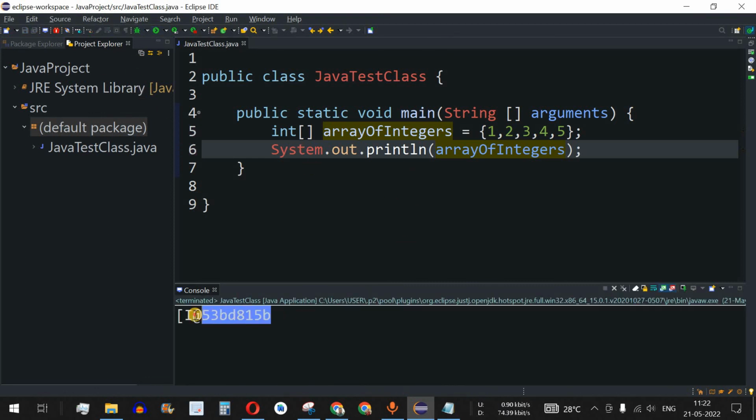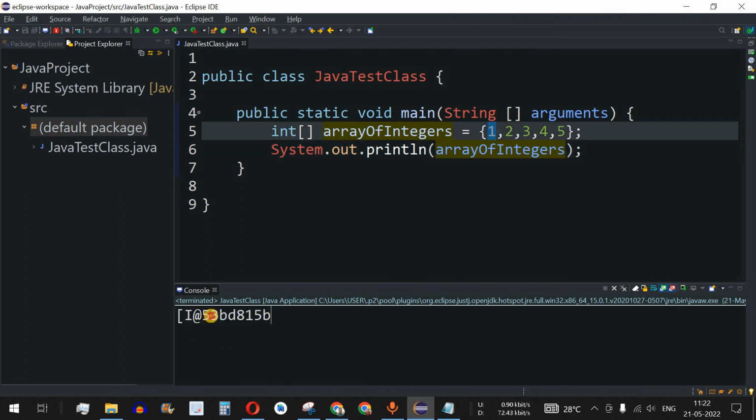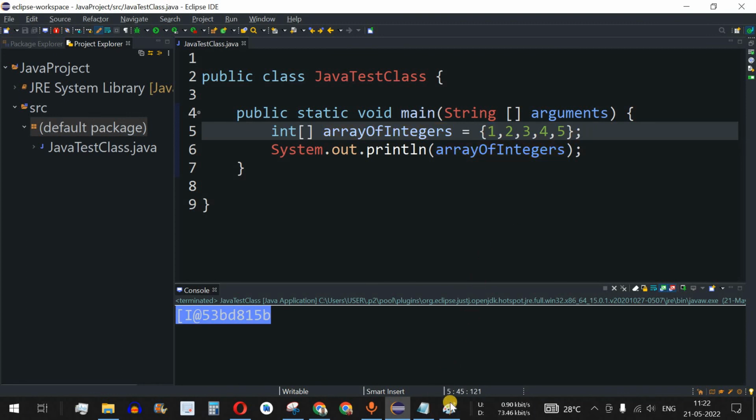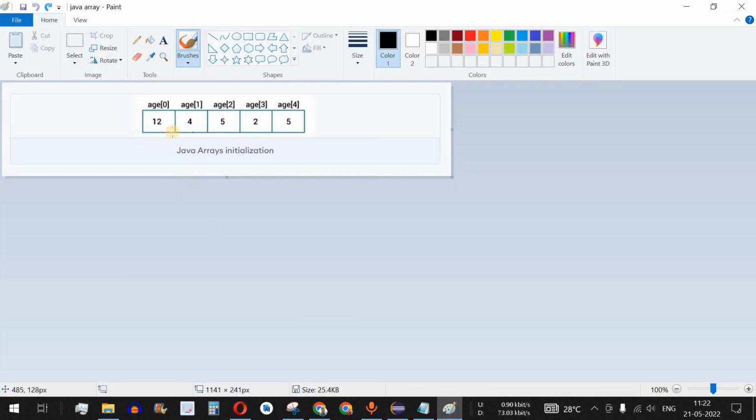So guys, as we can see, we are getting some garbage value. This is nothing but the address of the first value of the array of integers. So guys, to make it simpler, I have a diagram for you over here. As we can see, we have the list of integers over here. This is the first element, that is 12, and then we have 4, 5, 2 and then 5. So these are the 5 elements that are stored in the Java array.